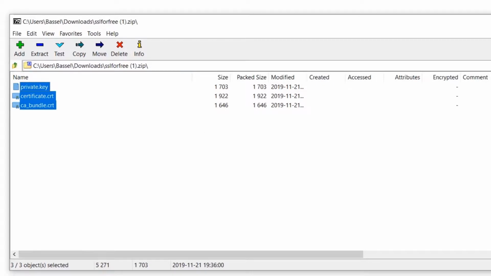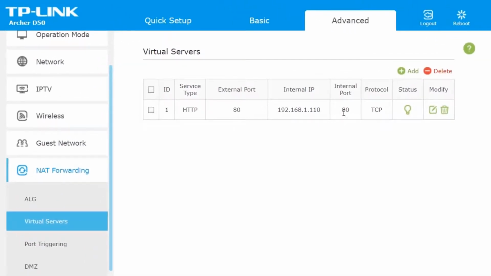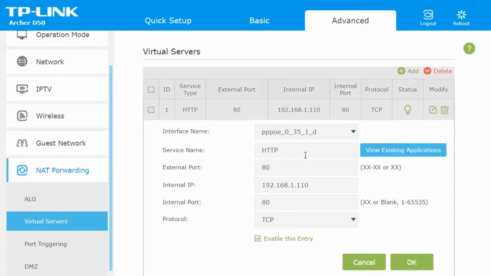What we want to do next is go back to your router and edit these ports. We want to modify them to be 8443, both internal and external, because Telegram does not allow any port. It allows only some ports. So we're going to use port 8443 for Telegram.